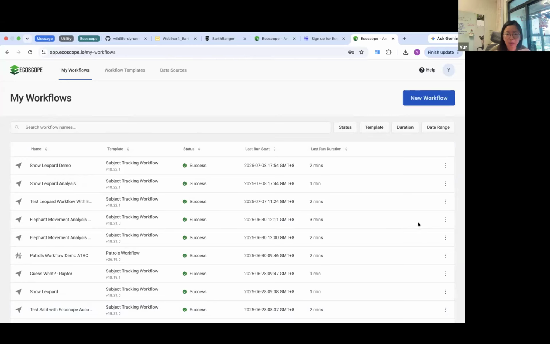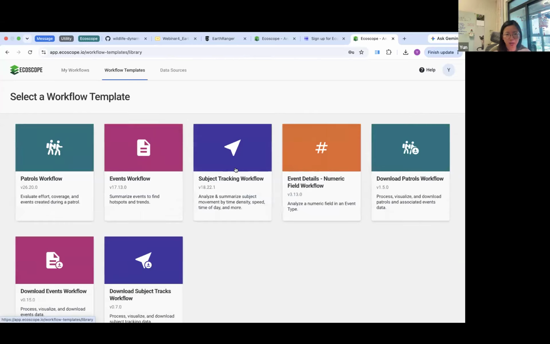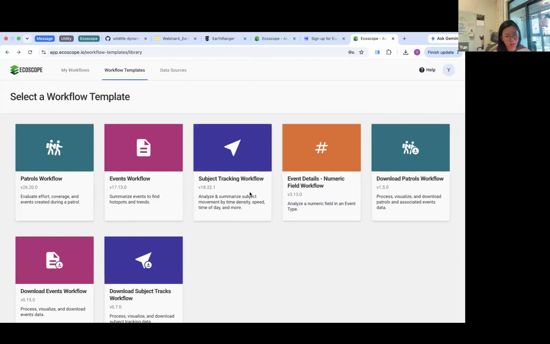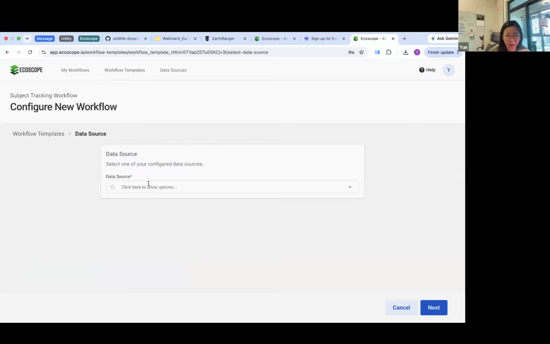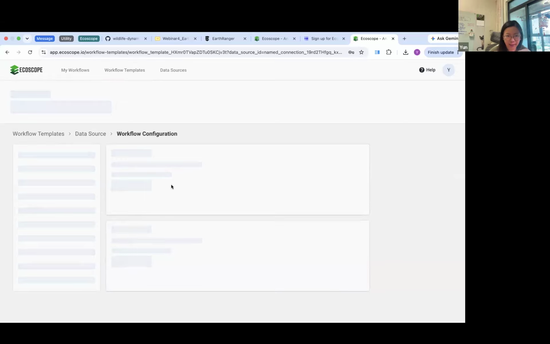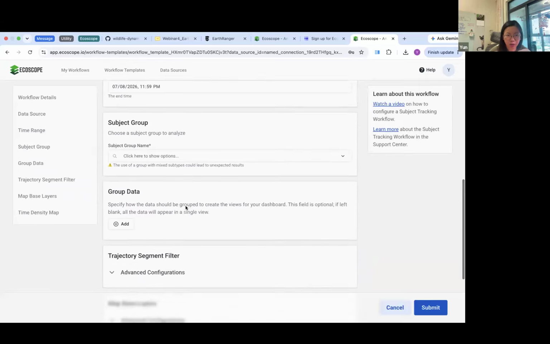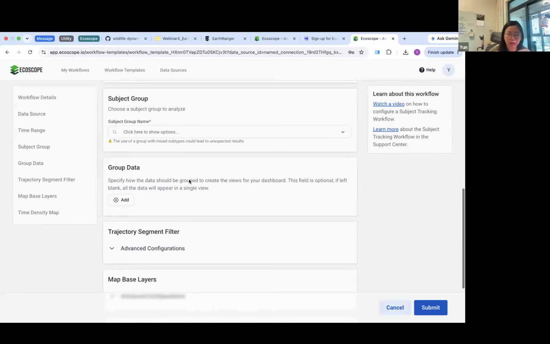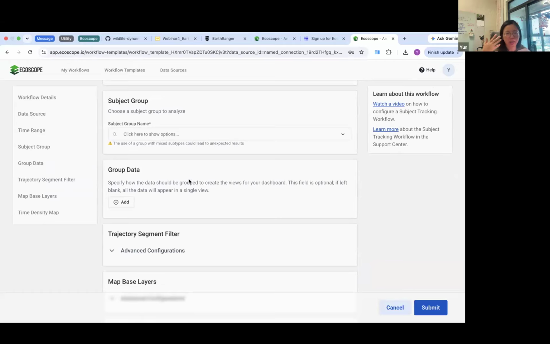But there is much more to explore in these workflows. There are the patrols workflow and event details, all meant for different things. And within the configuration form, there are other configurations like group data. So we can replicate the same analysis on different groups.